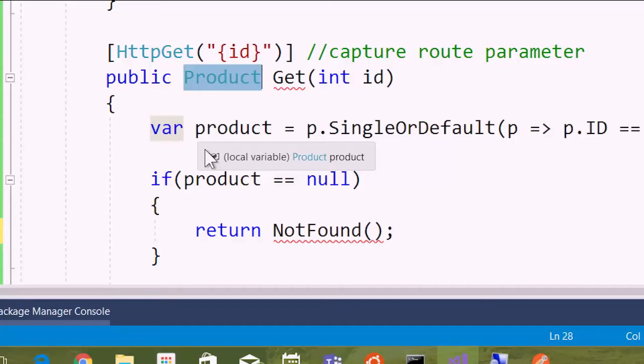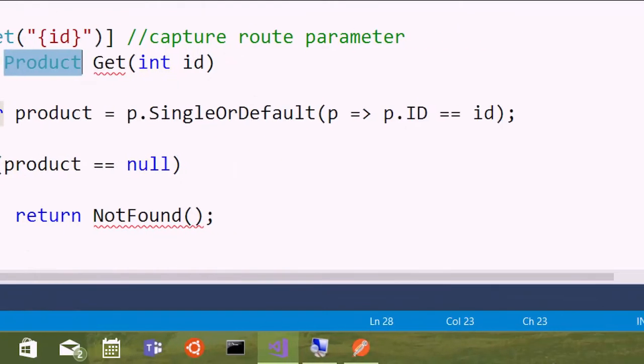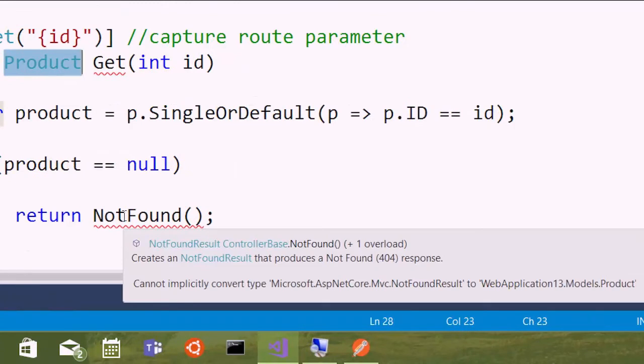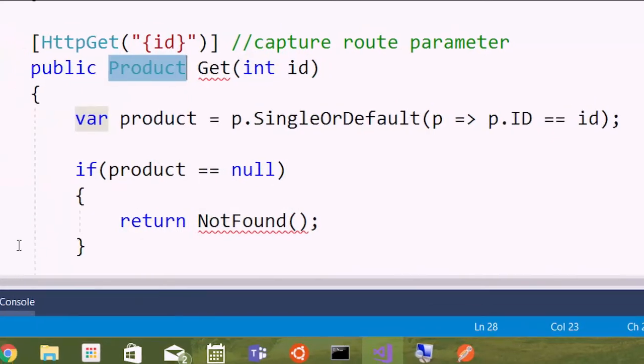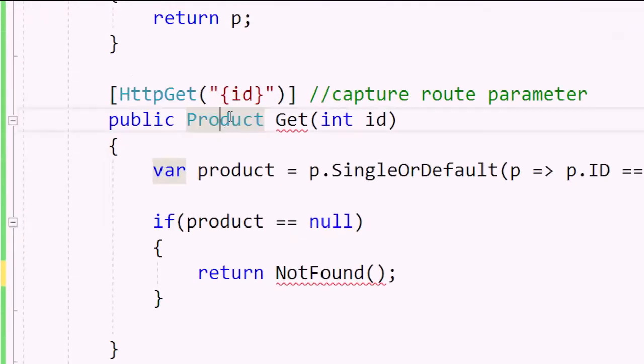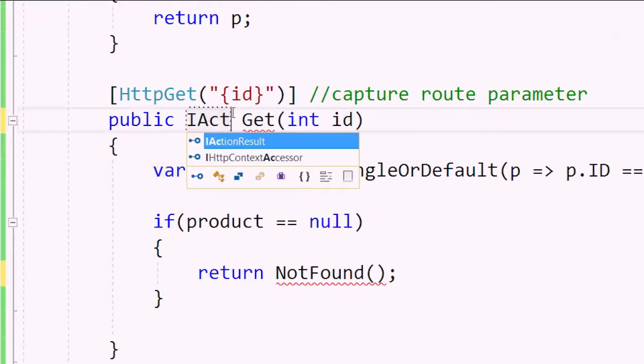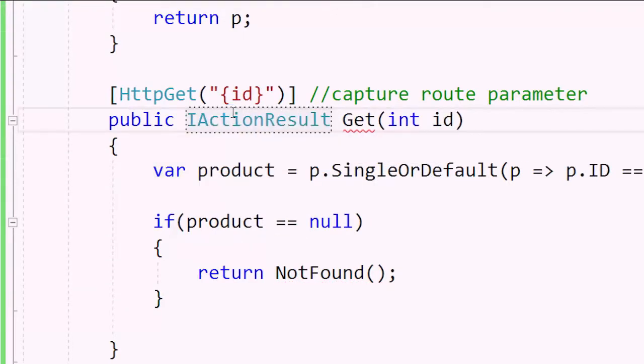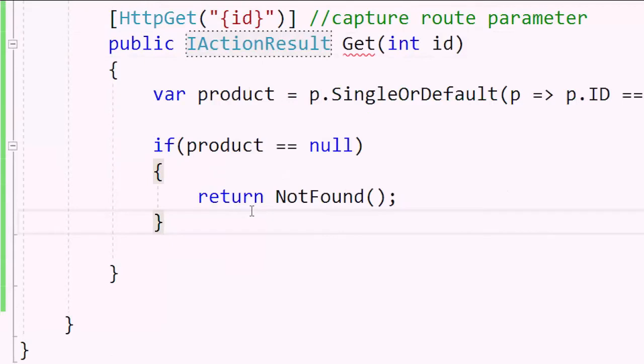That worked fine. That worked before when I was returning only products. But now look what it says. You're returning more than that. Can't convert this to a product. I can't do that, right? So for a web API, we're going to want to change this a little bit to have flexibility. We're going to say it returns action results. Not found's one of them.